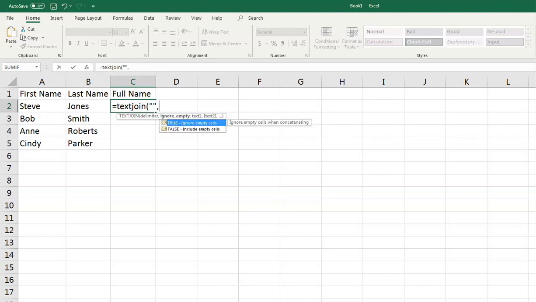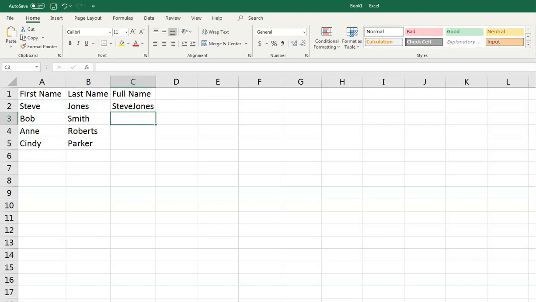I'm going to do a comma. And now we have to state whether we want to ignore empty cells or not. We don't have any, so it's not really an issue here. So we're just going to state true. And now we have to state our two cells that we wish to join. So I want to join A2 and B2. I'm going to close my bracket. Now what it should do is combine those two names in the cell, but because we didn't specify a delimiter, they're going to be right up together. Okay, and you can see that that is the case.